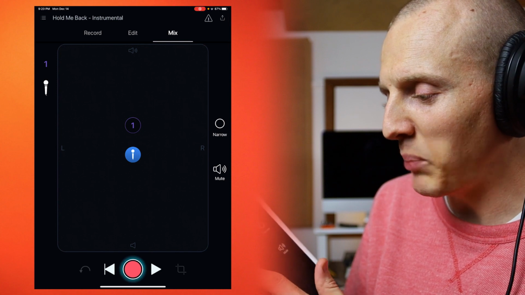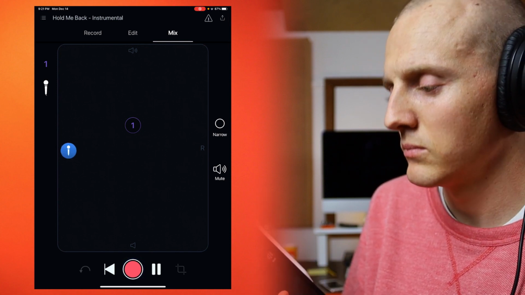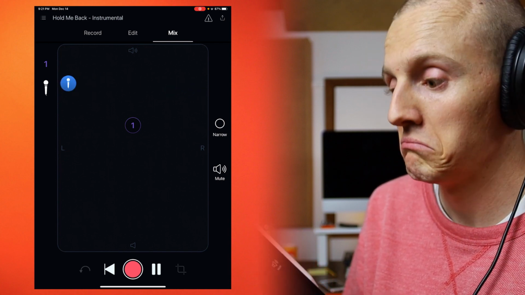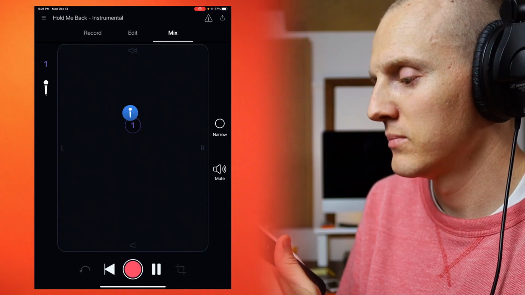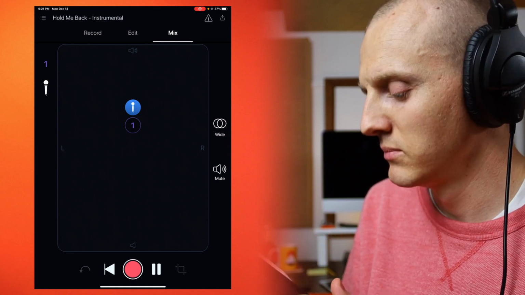Now, this is panning left and right. Let me just play it so you can hear it. And then up and down is up and down. Woo! Now, a really cool feature about this mix function is you have a wide and a narrow button.